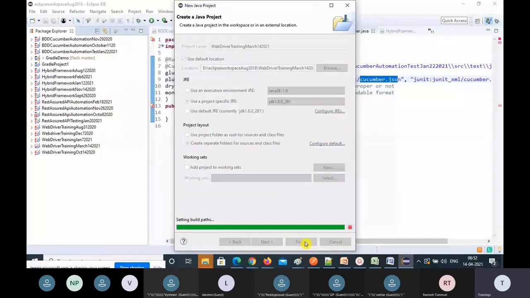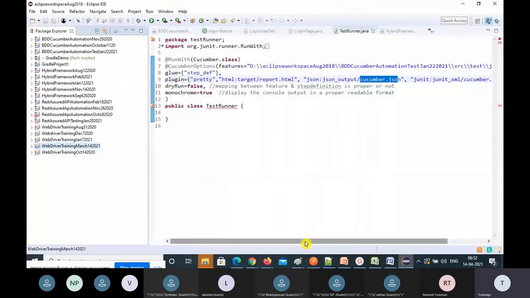There is another way, you can create a Maven project directly. So in the Maven project, you have to mention all the dependencies, what are all the dependencies you need to add there. So that is another approach. Otherwise, you create a Java project and convert that into a WebDriver project. How can we convert? You have to add all WebDriver jars.